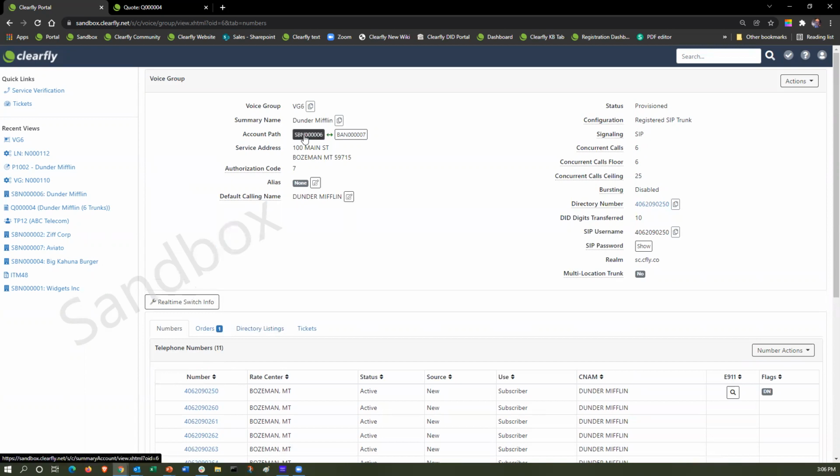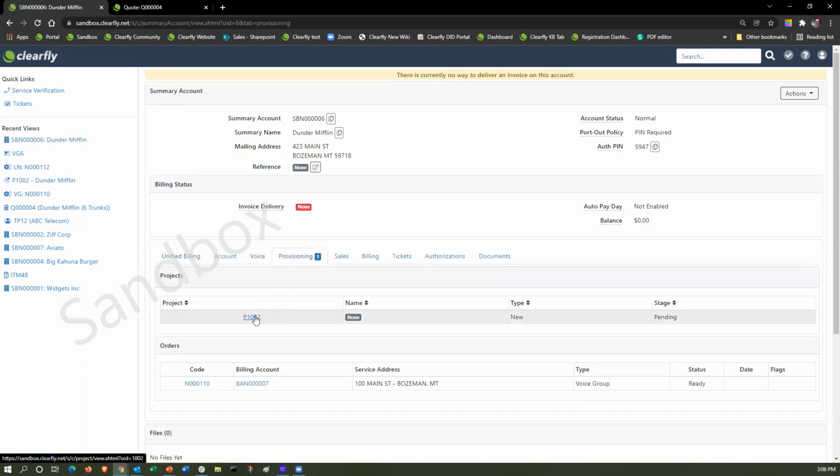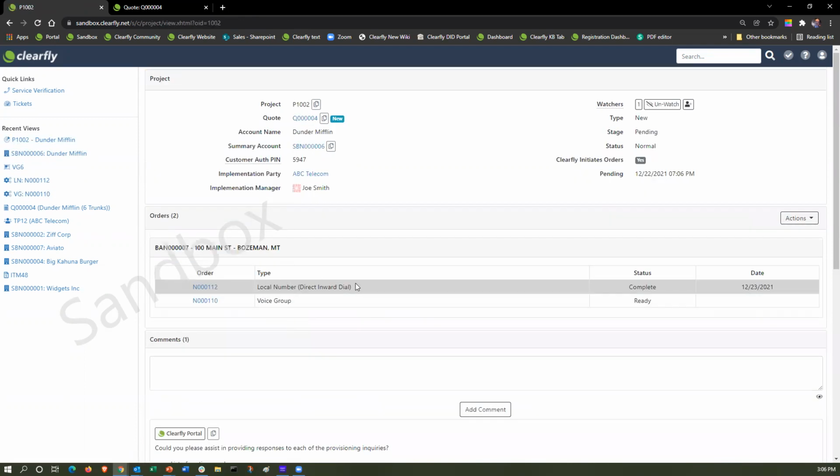So let's go back to the provisioning tab into the project. And as we can see, the voice group is still there. It's ready. It's not complete. And the new number order is complete. So let's move on to the next order, and we're going to do that as a port order.